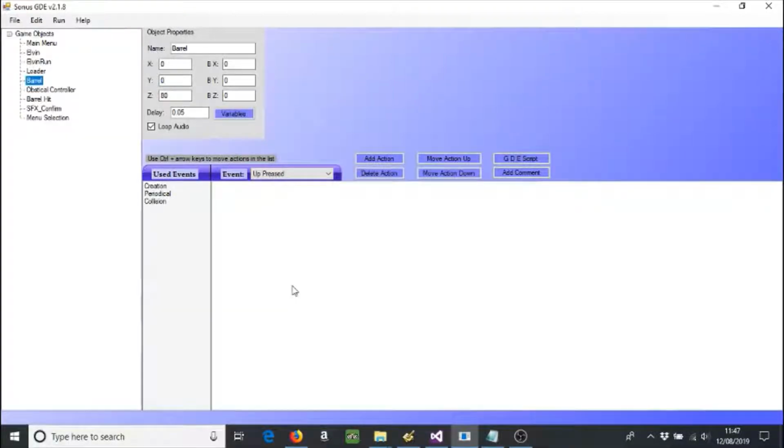Hi guys, so last time we left it we had a barrel that could come towards us and that we could dodge or jump over, and we also touched on the other obstacles that we wanted to make, which was a frog and a fire. So now we're going to make the fire object.